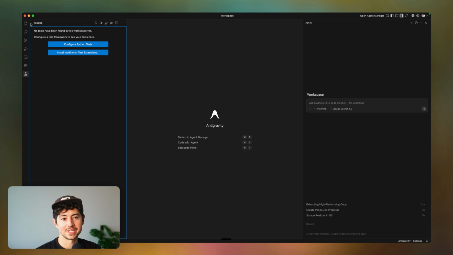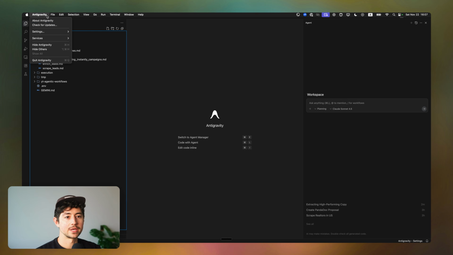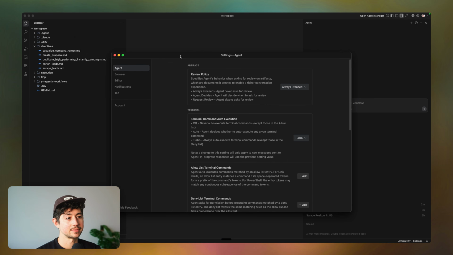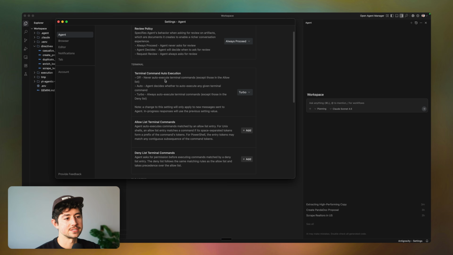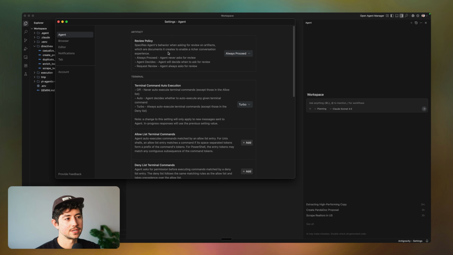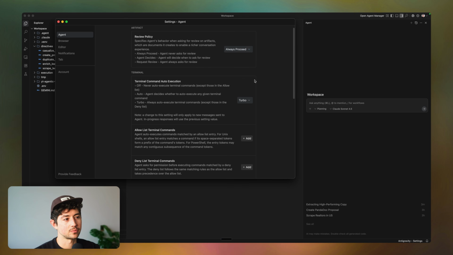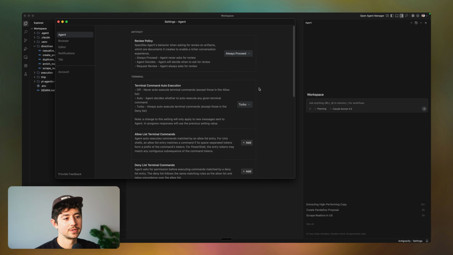Now we do so with basically one button, which is incredible. Okay, obligatory. If you go to the top left-hand corner on a Mac, you'll find some Antigravity settings up here. Pretty much the most important feature here is this terminal command auto execution and then this review policy setting. Now I'm sort of accelerationist here. I just set both of these to automatic. So the top one's always proceed, the bottom one's turbo.